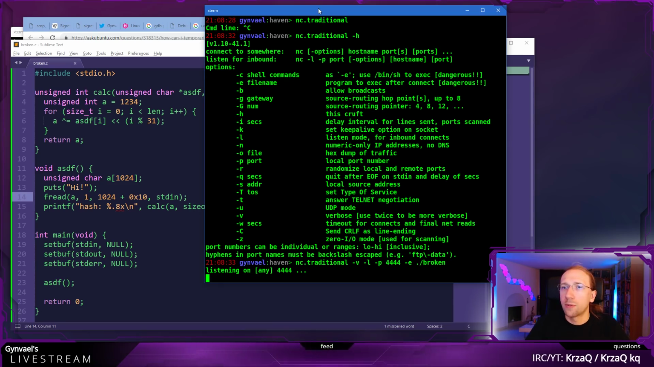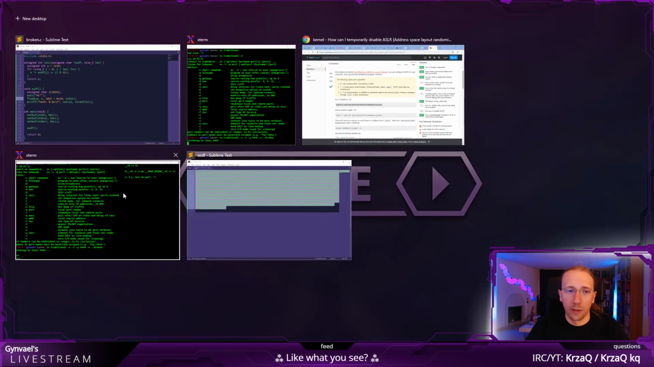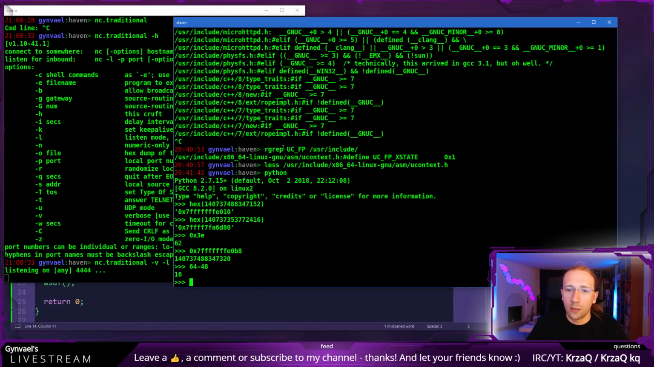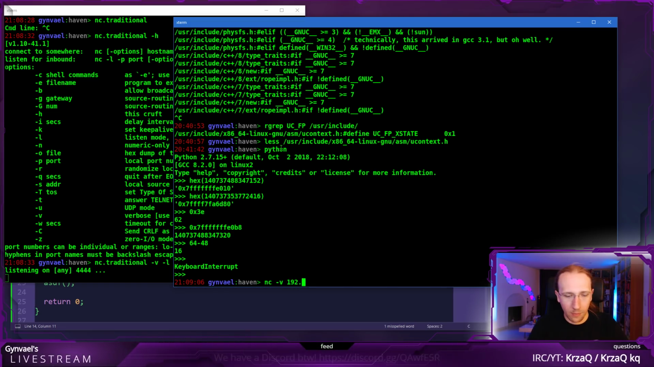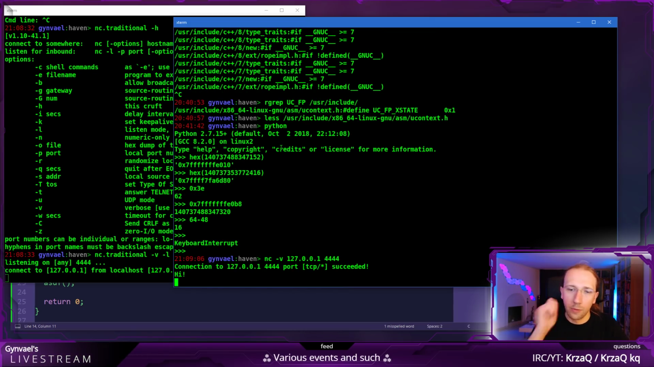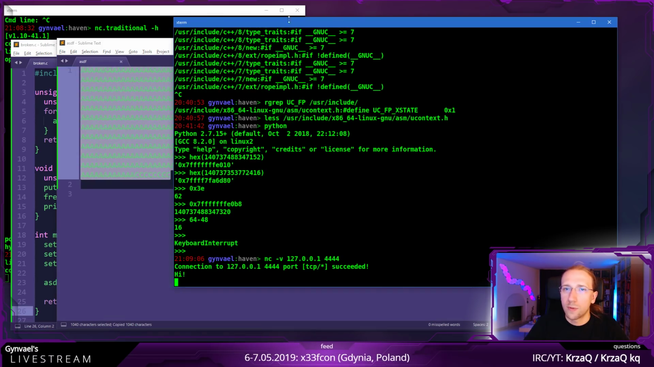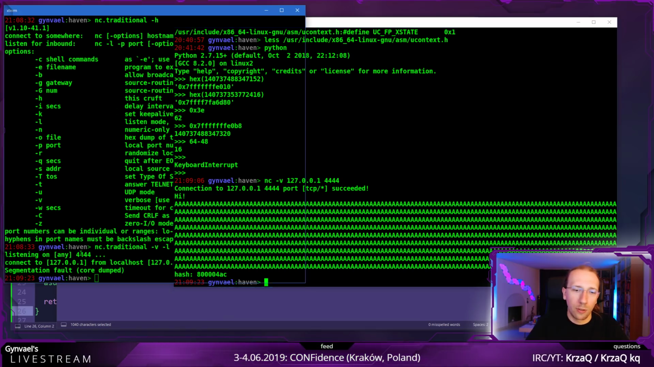Okay, so now it's supposed to run the server, and I need my other console. Here we go. Let's try to connect to it. Okay, yeah, we connected and it says hi, so now we need this thing. Boom, and it crashed, core dumped.